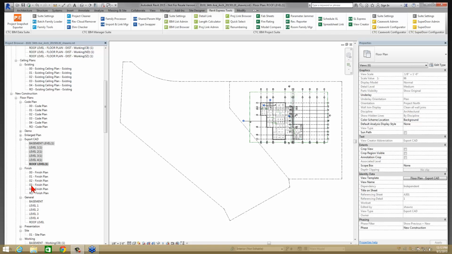I like the 2-digit indicator for level that I can establish, and then having the view template's abbreviation, whatever I put in there, that actually helps me name my views. And then if it's existing, new construction, whatever phase it happens to be. I like using those 3 primary methods. And then if I am doing something like an enlarged plan up here, I like to put the area of the building based on what scope box surrounds my actual floor plan out there.